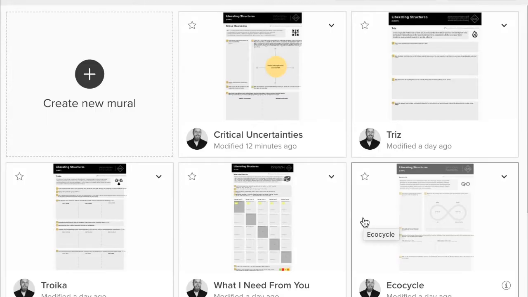Hey everybody. And we are going to be sharing a little bit about liberating structures today, and really excited to announce that we're starting off with 10 liberating structures Mural templates to help you start using liberating structures in your company. And let's take a look here at our 10 initial templates.